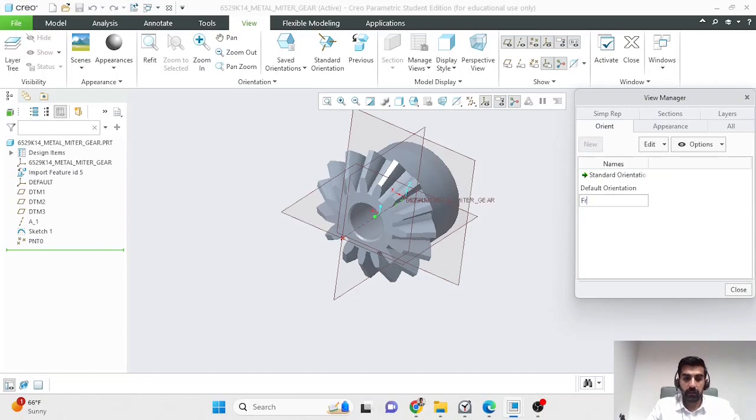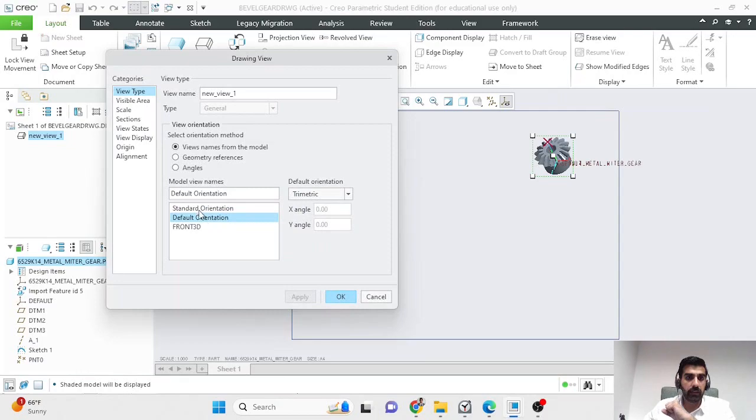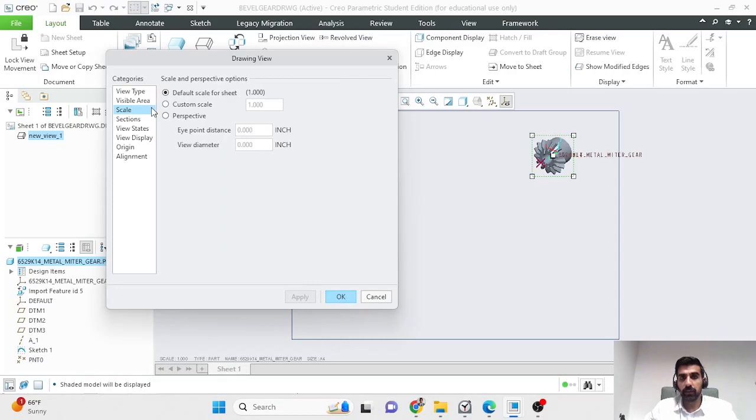I'll call it front 3D, click enter, close, and then in my drawing, I'll edit this general view that I've created by going to its properties, and I'll select this orientation. I also want things to be slightly larger. So I can either go to scale over here and increase the scale.